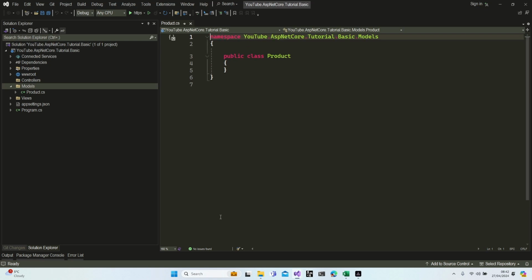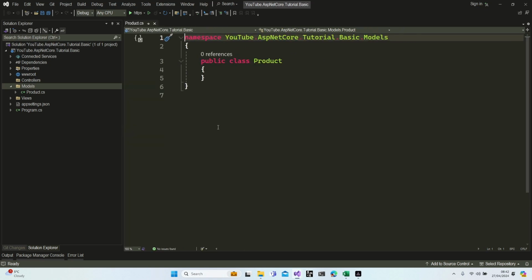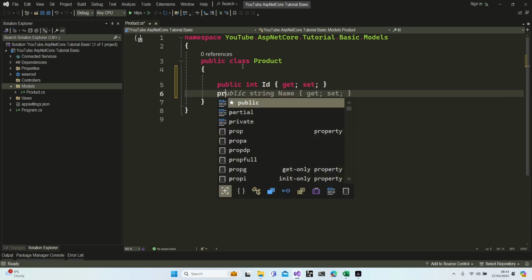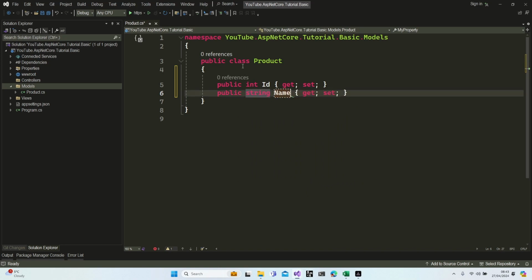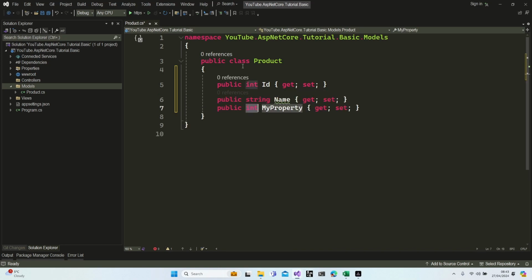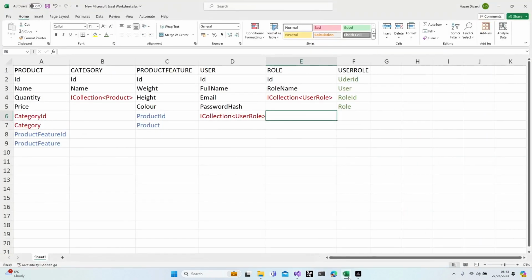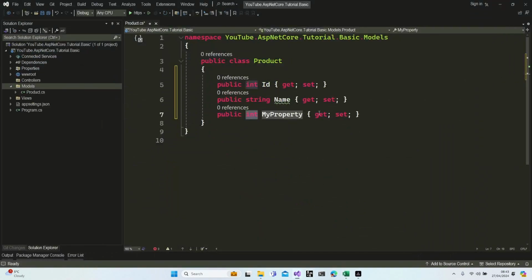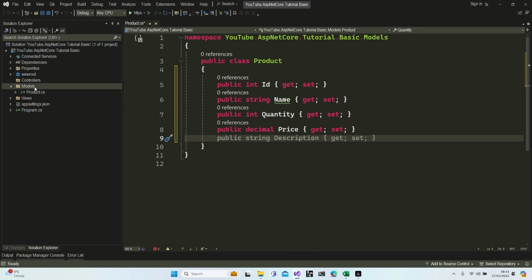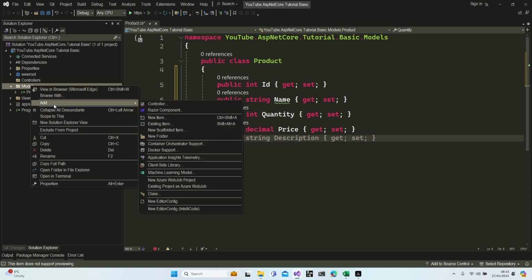All right, let me zoom in a bit more for you guys. Perfect. Let's start with ID, prop string. The second is name. The third one is quantity, let's use decimal, and price. All right, let's create the other entities first, then we can create the relations between each other.